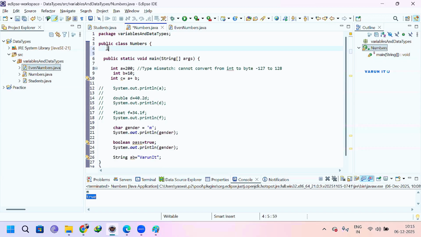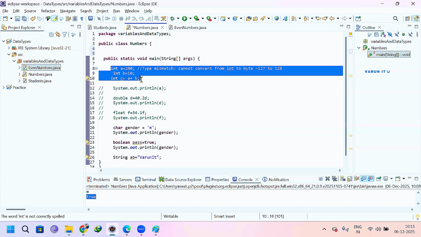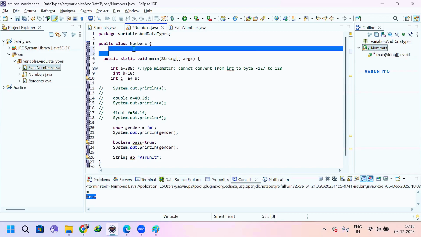Local variables are the variables written under the main method. The variables written under the class, and not in the main method, are called instance variables. Local variables and instance variables.